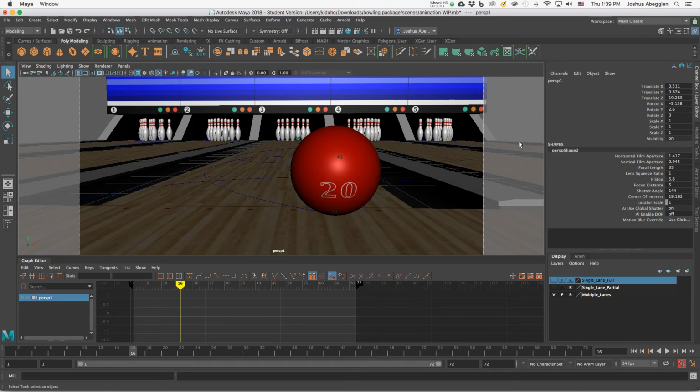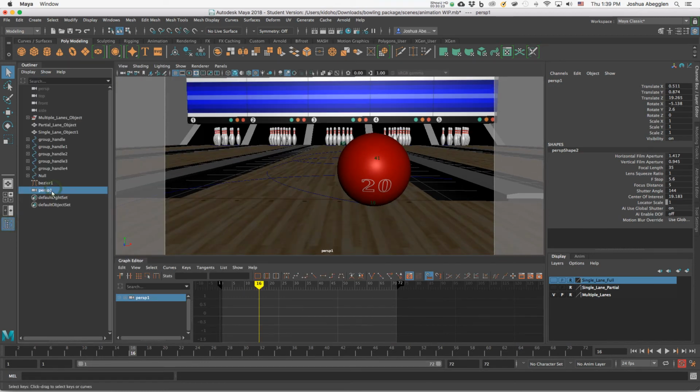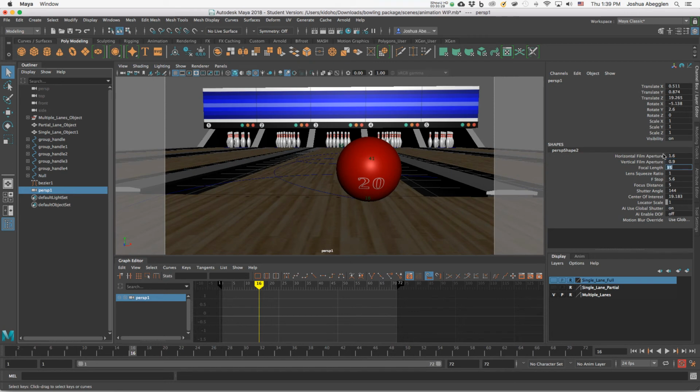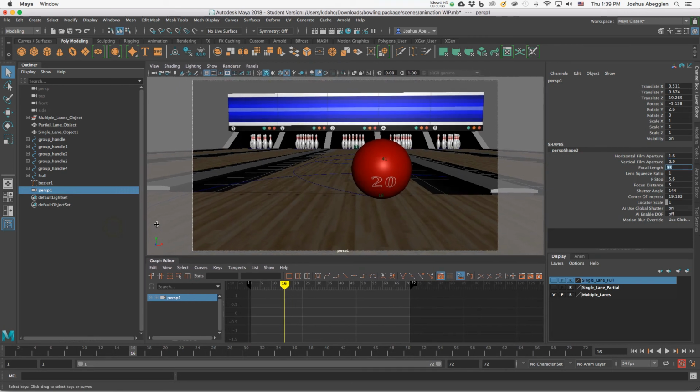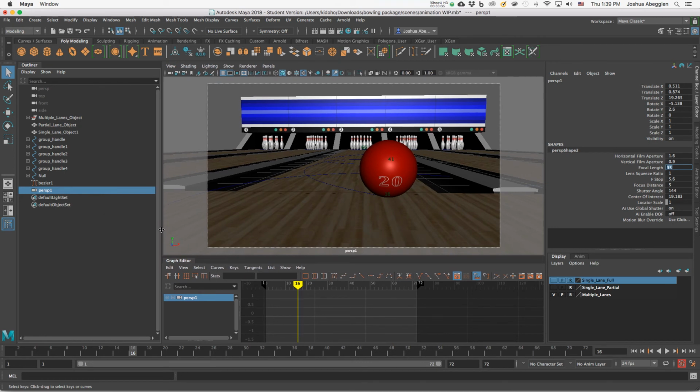Now, the camera itself is currently selected. If it's not, you can turn on your outliner and you can select the perspective one. I'm going to change the horizontal film aperture to 1.6 by 0.9, and then that will actually give us a widescreen 16 by 9 aspect ratio.